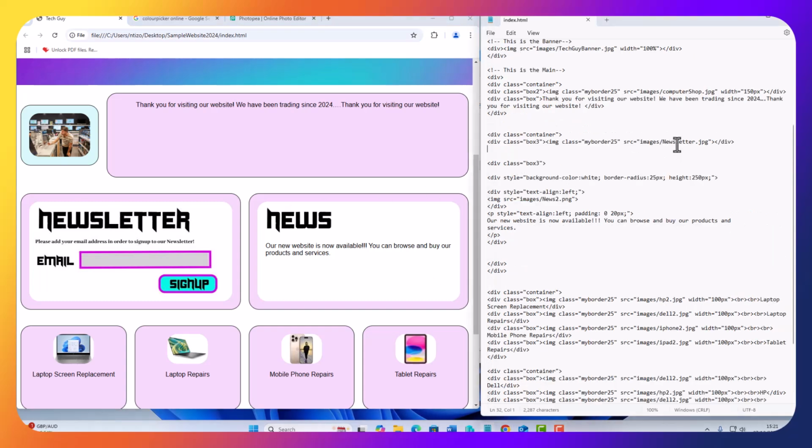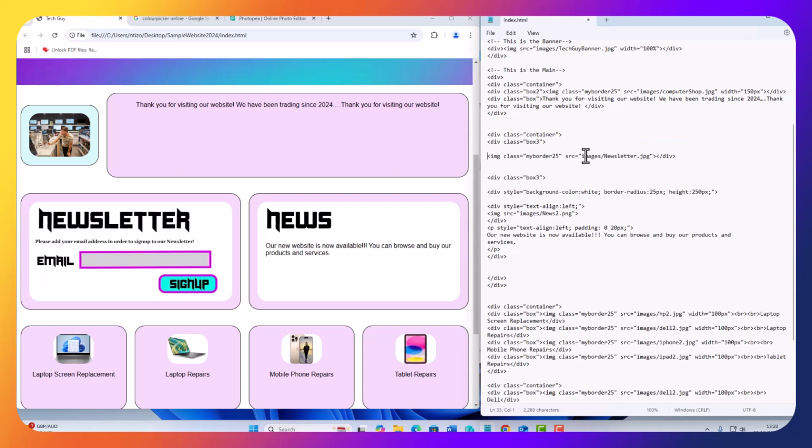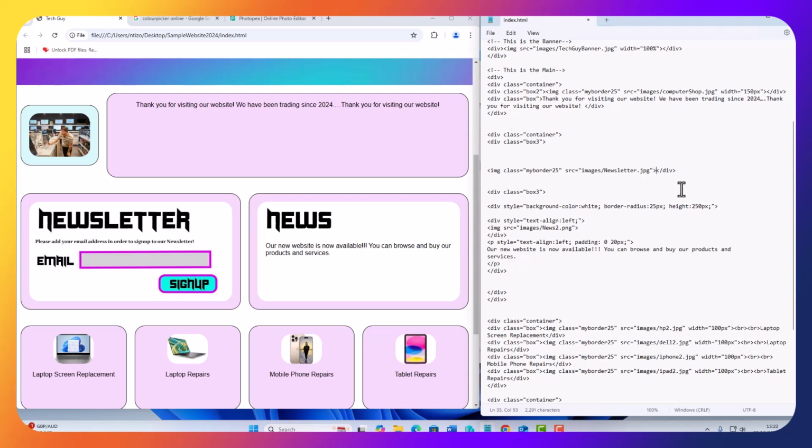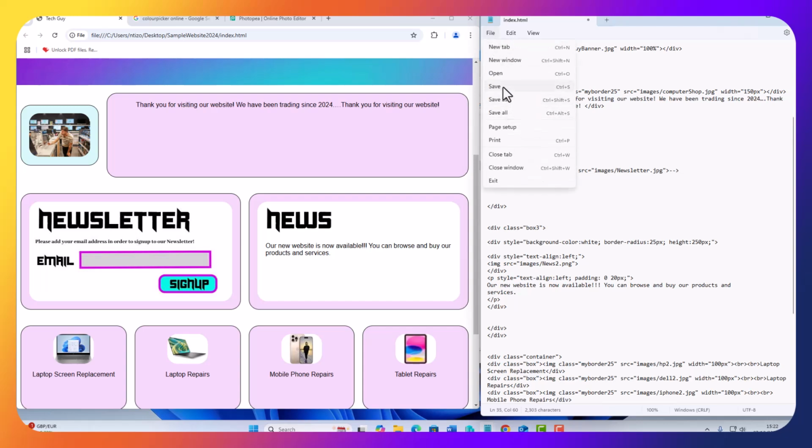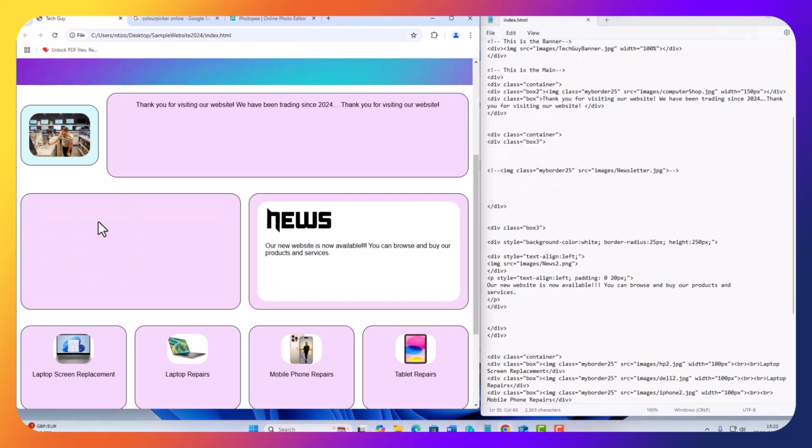And here's my newsletter. I'm just going to remove this. Let's put some space here. I'm going to remove this picture. In fact, instead of removing it, I'm just going to convert this into programmer's comments, so I can double check later on to compare it with my actual form. I'm going to press Control S, or you can go to File and select Save. If we refresh the page now, the newsletter image has been removed.